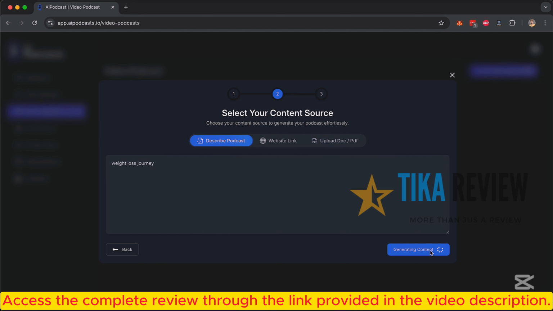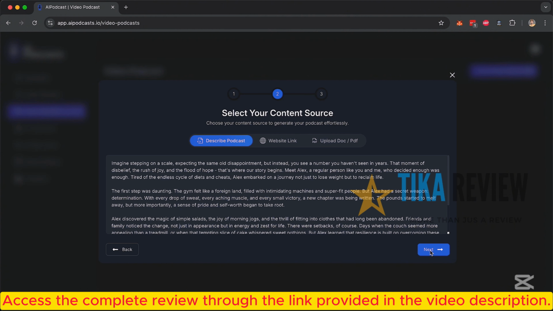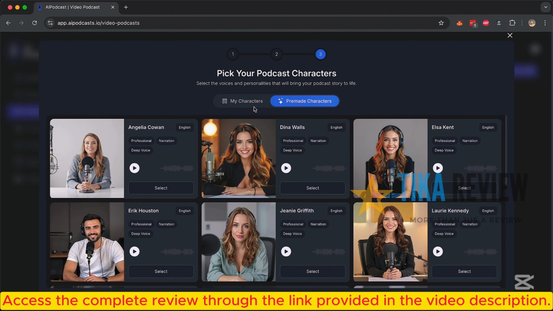Click here for AI to build a longer description of it, which will again help AI further to build the script for your podcast. So this is the description for it. Again, you can add to it, modify it, edit it in any way, and then click on next. Now that description is what's going to be used to build your podcast script.